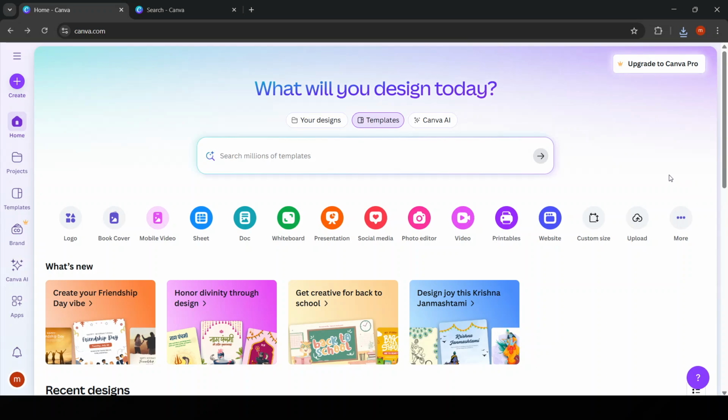In today's video, I'm going to teach you how to use Canva's AI video generator to create engaging content. This easy, step-by-step guide will help you produce visually appealing videos that can capture your audience's attention. So, let's dive right in.